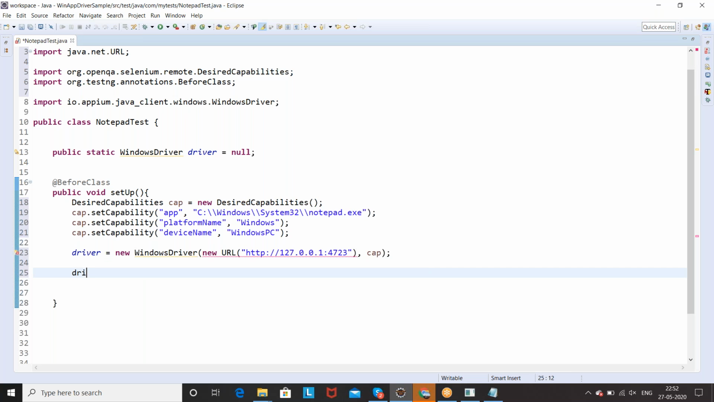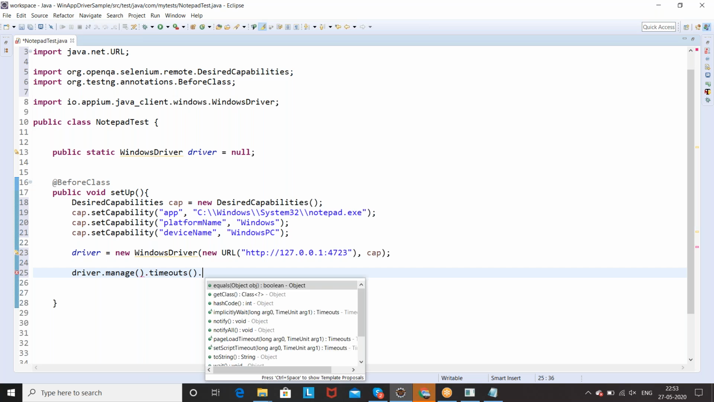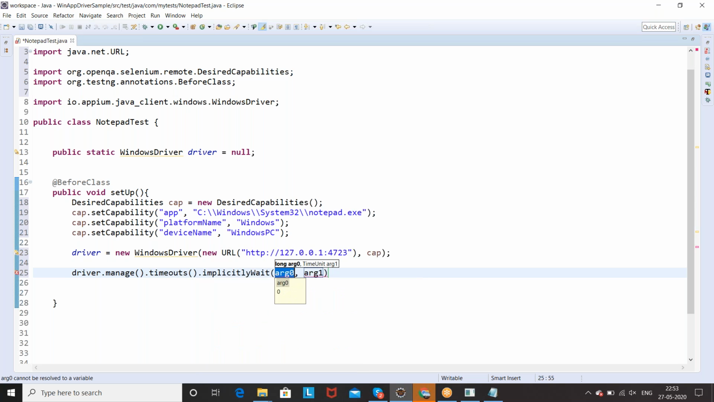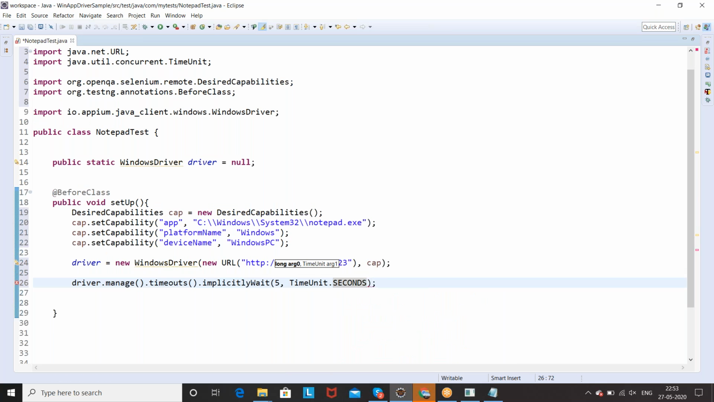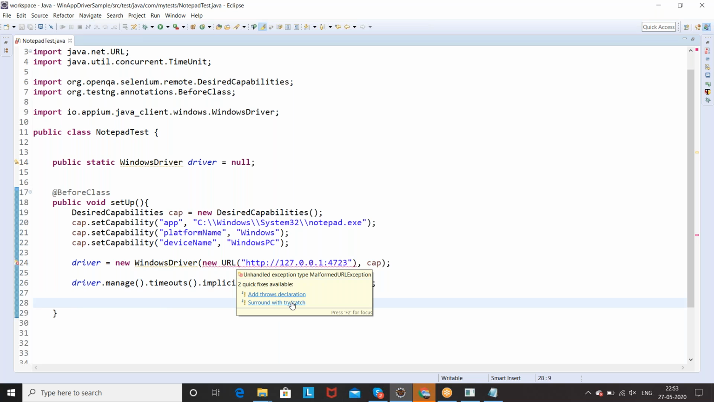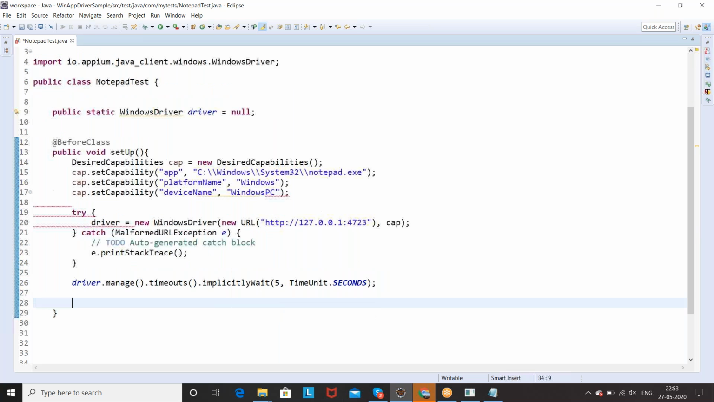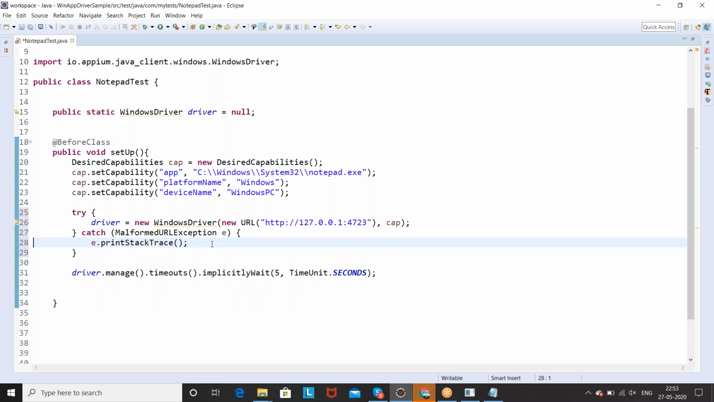After that you have to add one implicit wait. driver.manage.timeouts implicitly wait, let's say I'm giving around 5 seconds of implicit wait, because the Notepad application is very fast. So TimeUnit.SECONDS I'll be writing. That's it. So this guy is ready, and then it will give you one add with try catch block. So I simply add one try catch block if any URL exception or something like this is coming. Perfect. So this is a basic thing.